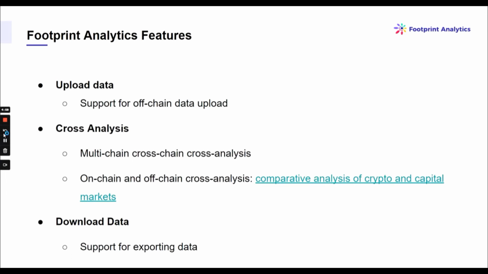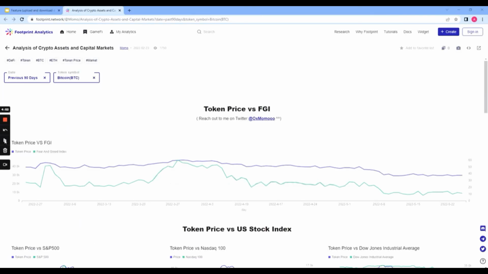Now, let's show off our on-chain and off-chain cross-analysis feature with one of our dashboards. So, as you know, rule changes undoubtedly have a huge impact on the performance of on-chain data. And if necessary, we can use Footprint to do some cross-analysis of on-chain and off-chain data.